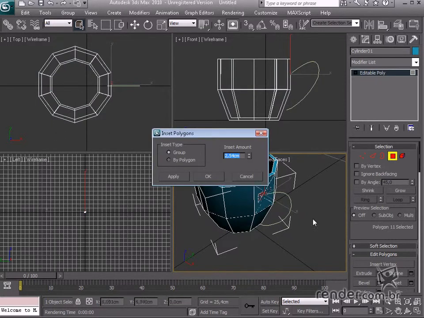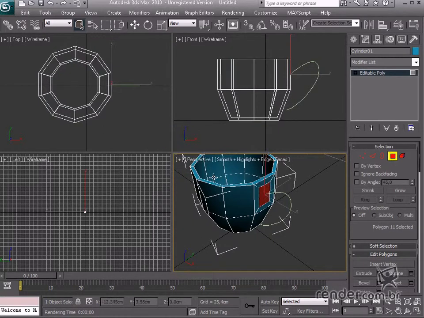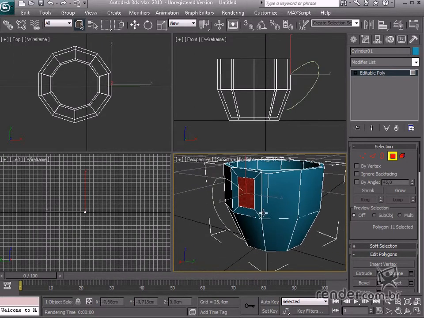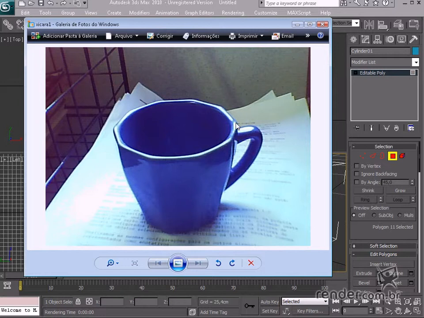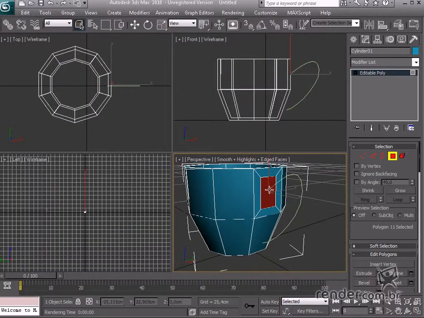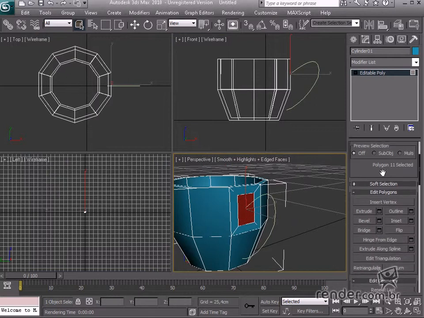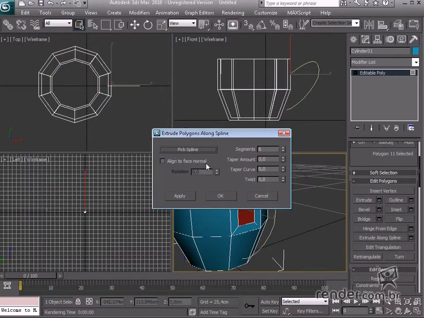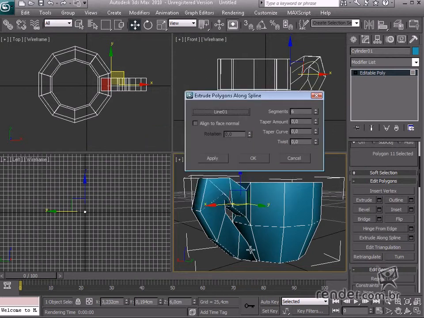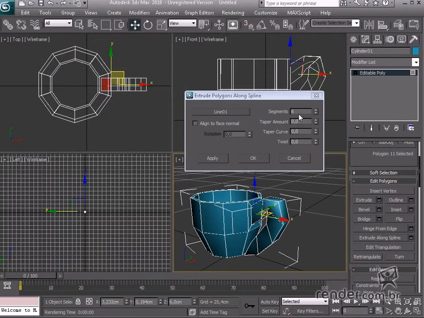In Edit Polygons, click Insert Settings and type 0.7 for the insert amount. Let's apply this to decrease the size of the polygon base for extruding, since in our reference, the handle does not reach the top part of the cup. After the face is selected, click Extrude Along Spline in the Edit Polygon option. Click Pick Spline, and after that, the recently created line. In the Segments field, type 6, then click OK.